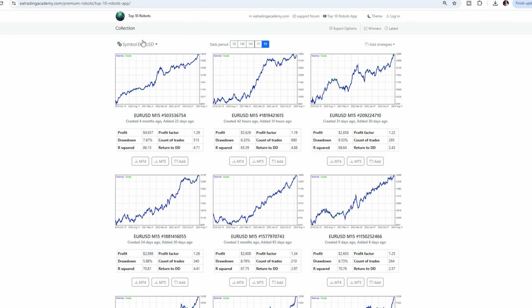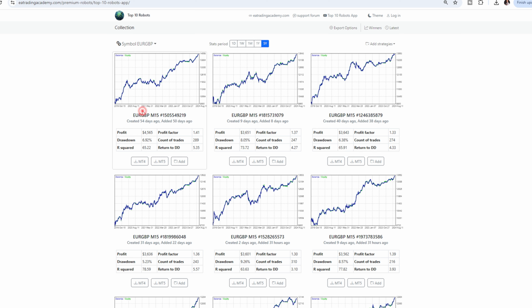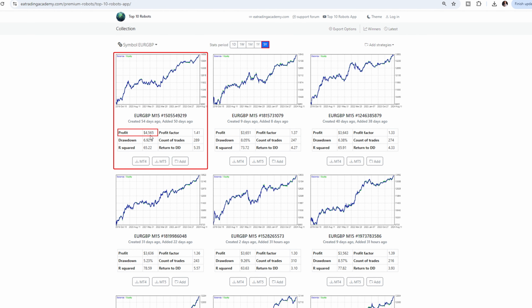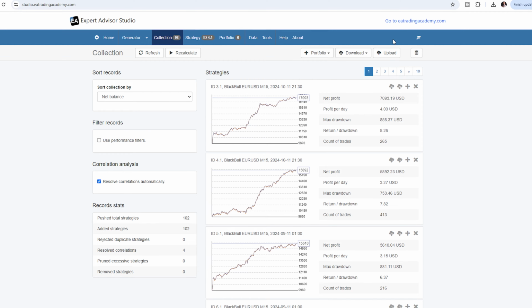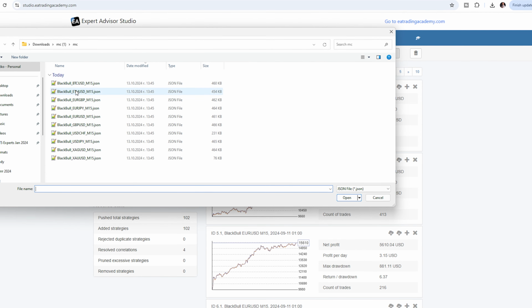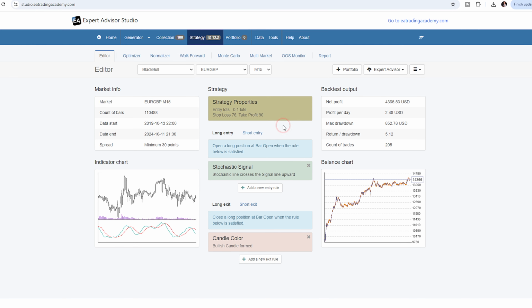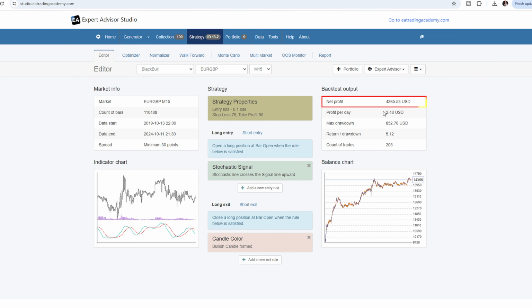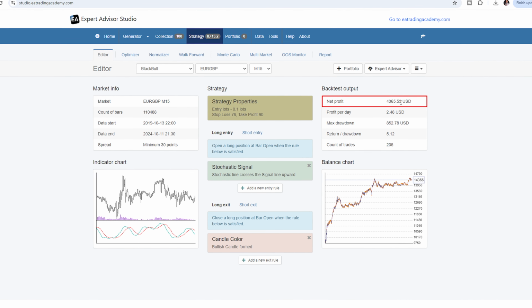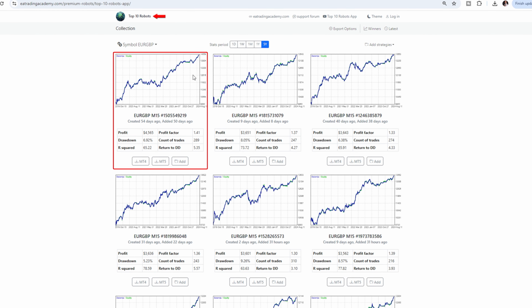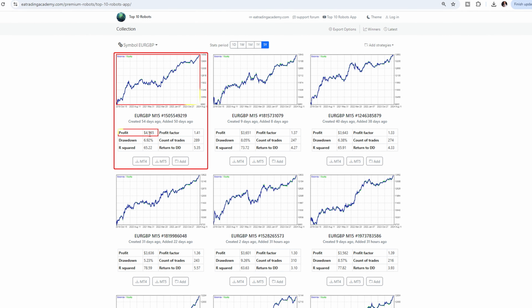Let's compare, for example, the Euro Pound. So we can see that for 5 years the top one brought 4,565, and if I upload the collection for Euro Pound again, we will see that the most profitable one is with a net profit of 4,365. So with the Euro Pound, actually the one on the top 10 robots app shows better results.